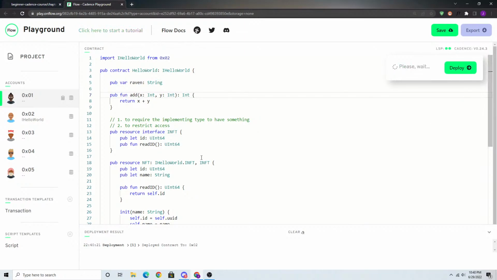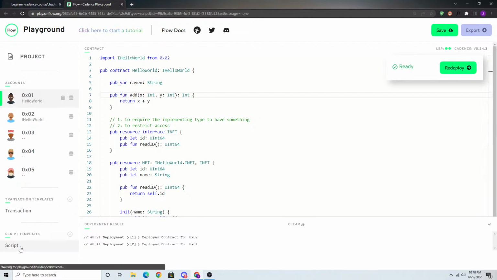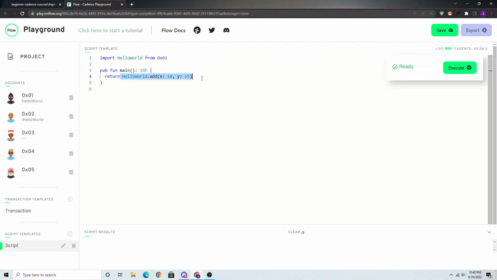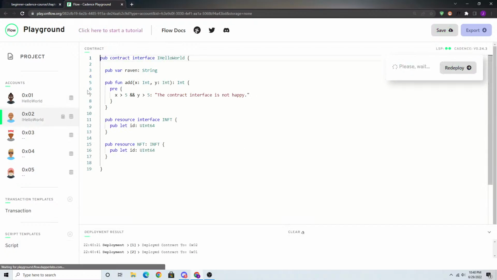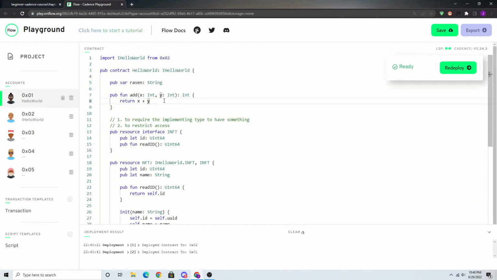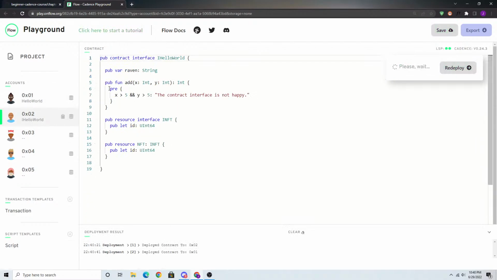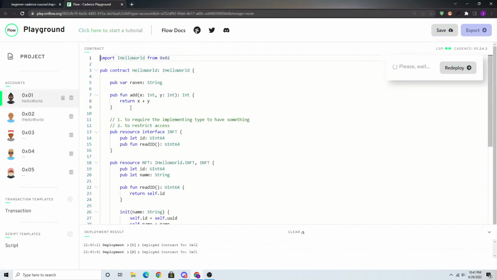So if we deploy this contract, go into our script, and try and run hello world at add, let's say we run with 1 and 1. Try and execute this. Uh-oh, the contract interface is not happy. And you'll notice that we didn't even put anything in our contract, but behind the scenes, it's actually there in the contract interface. All right, so you can put pre and post conditions inside of interfaces.